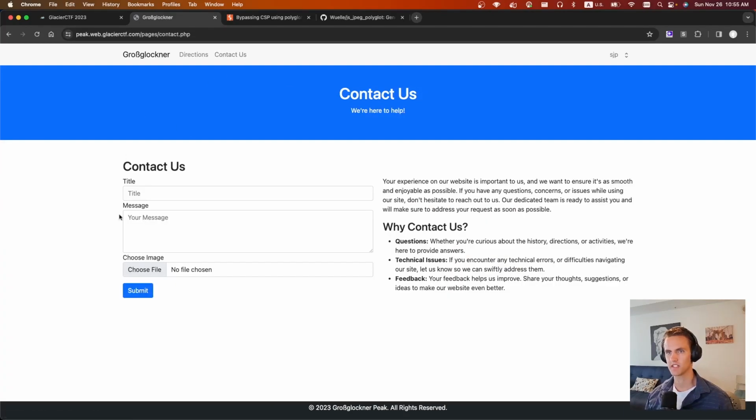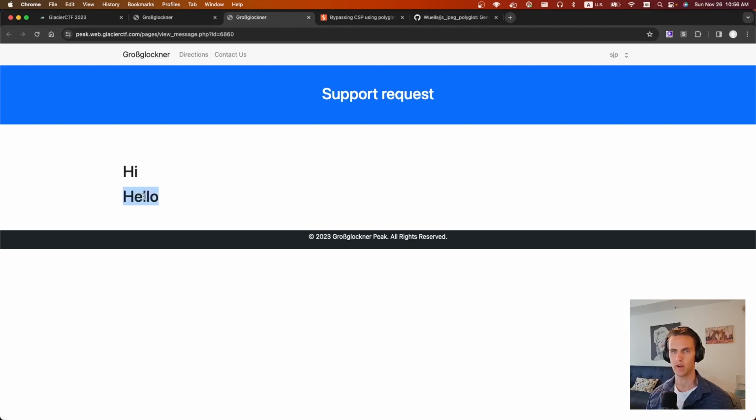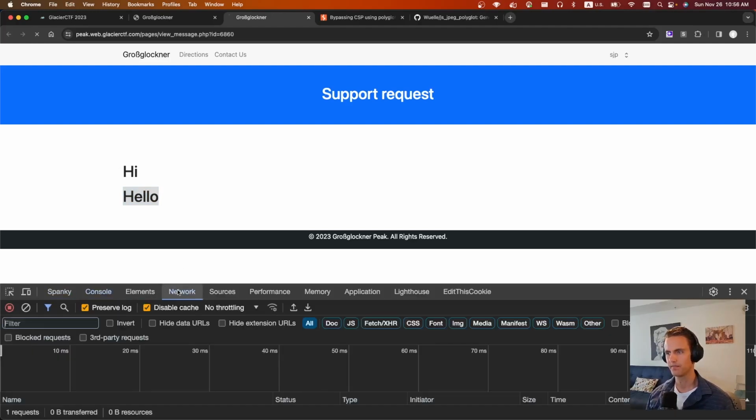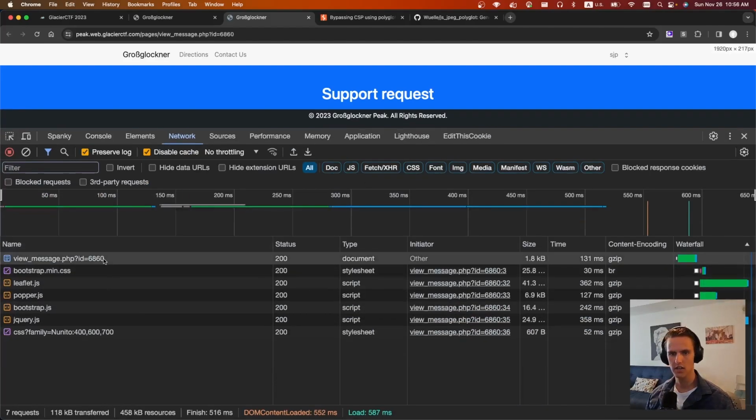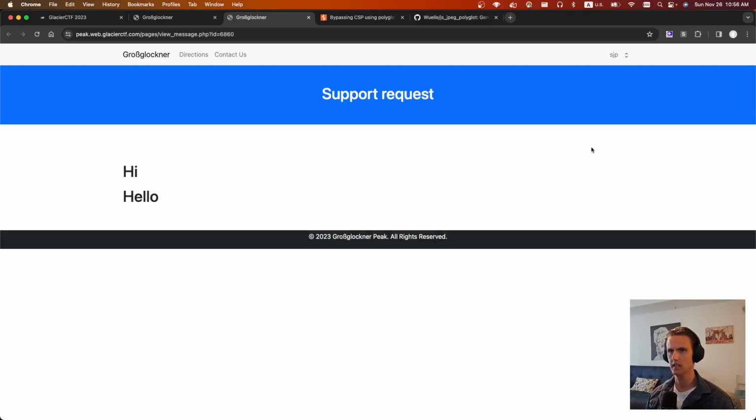So the first part was that XSS. You can find this in this contact form. So we can say h1, hello, close h1, and this is how you submit to the bot, which is going to open up a Chromium or a Puppeteer or something like that. If we take a look, we can see that hello is wrapped in h1, so we have content injection. If we look at the network tab and reload the page, we can see that there is a content security policy with script source self. So that means it only allows script source from this domain.